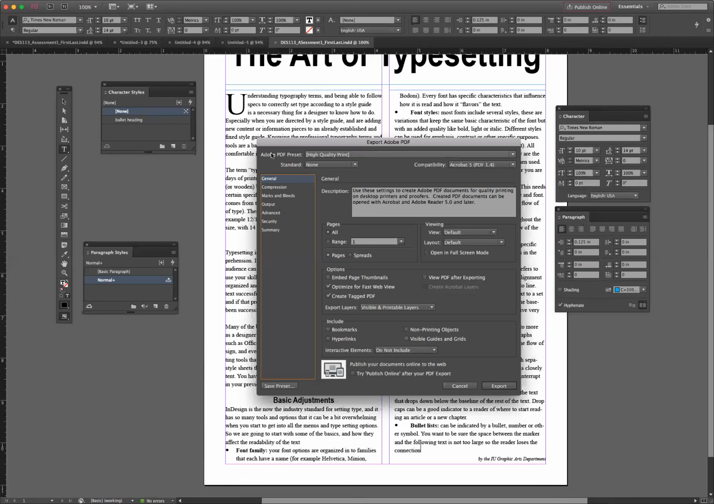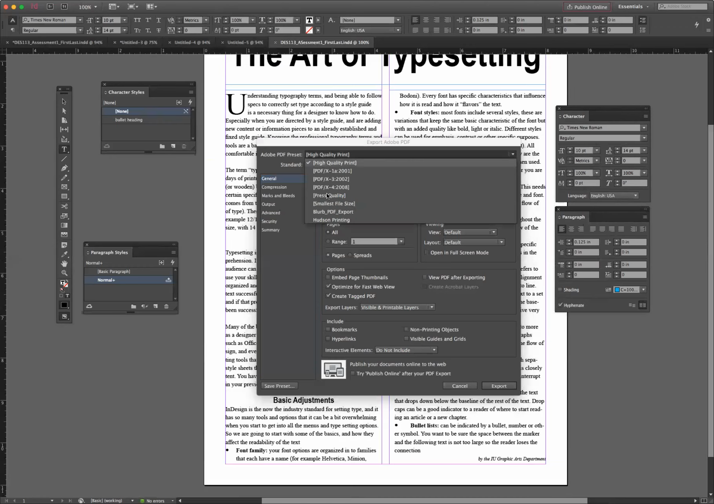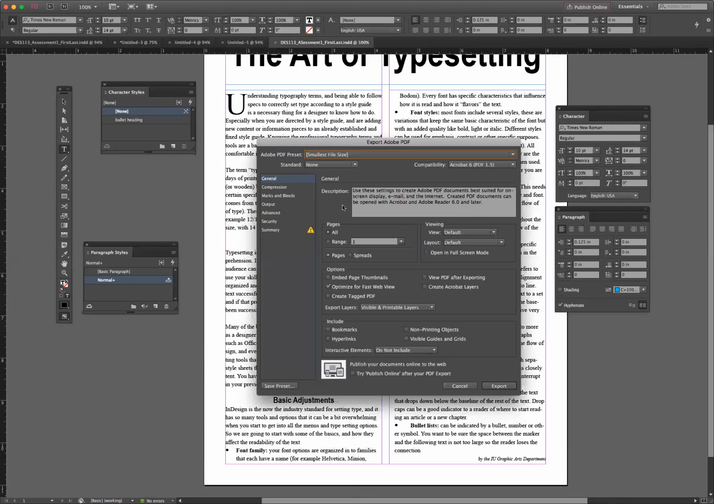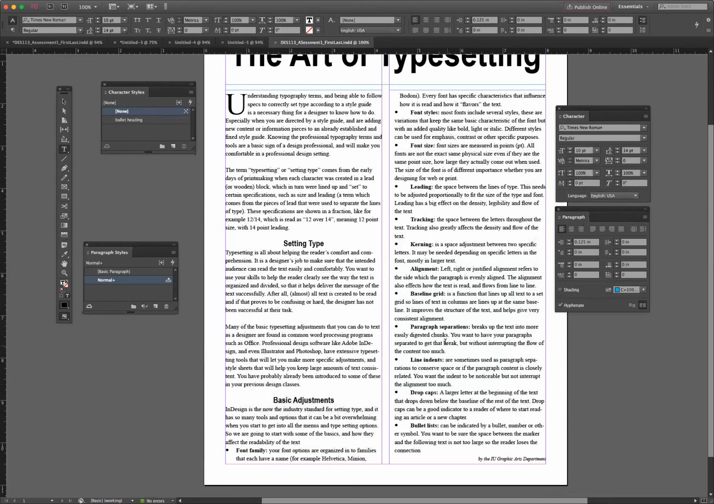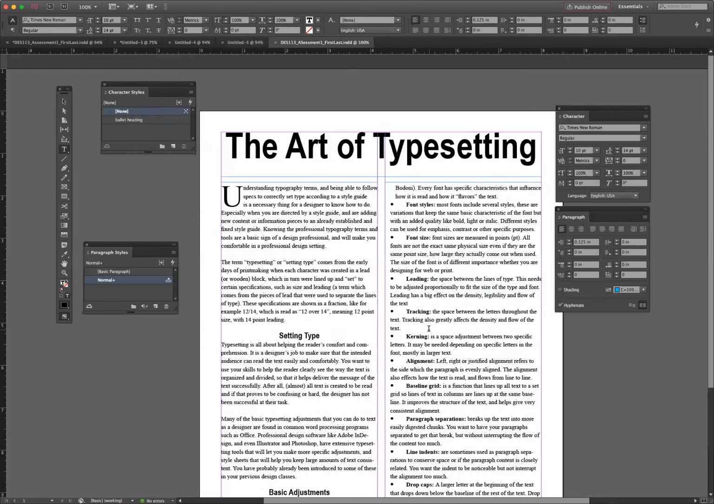For the PDF preset, you're going to want to set this to smallest file size, and then you'll hit export and it will generate a PDF for you. If you have any questions, feel free to reach out, but this should be a quick and easy way to set up your Assessment 1.